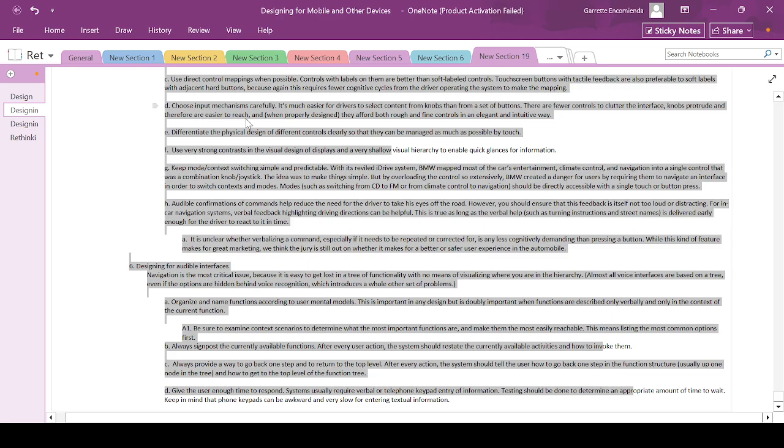Choose the input mechanism carefully. It's much easier for the driver to select content from knobs than from a set of buttons. There are fewer controls to clutter the interface, knobs are rooted, and therefore easier to reach. And when properly designed, they afford both rough and fine controls in an elegant and intuitive way.